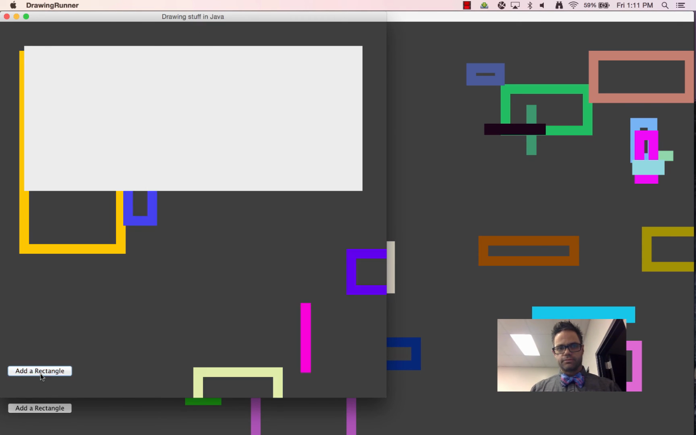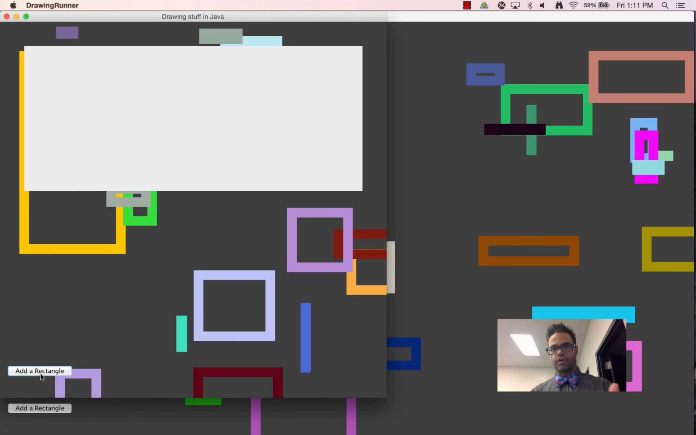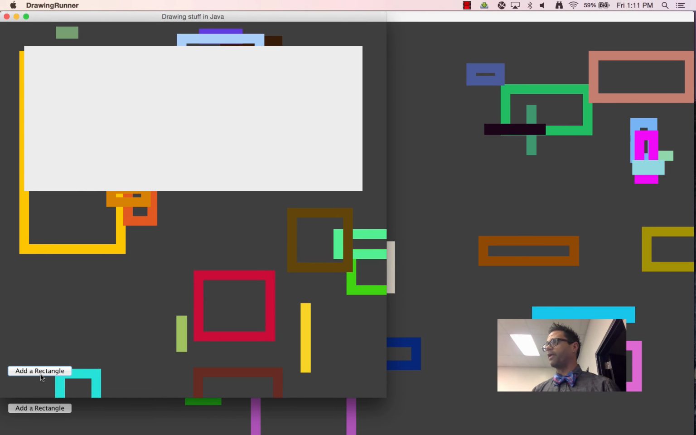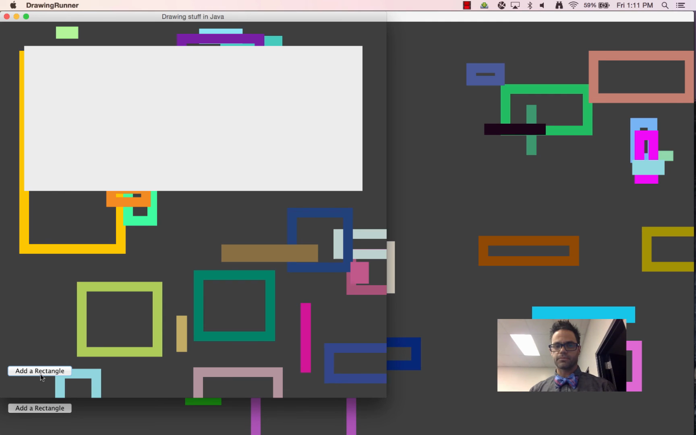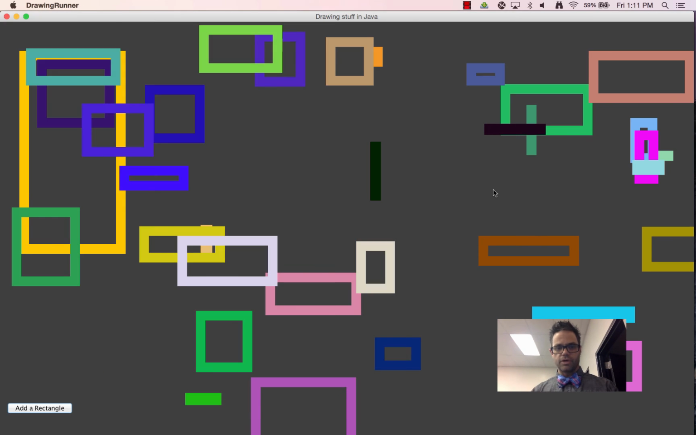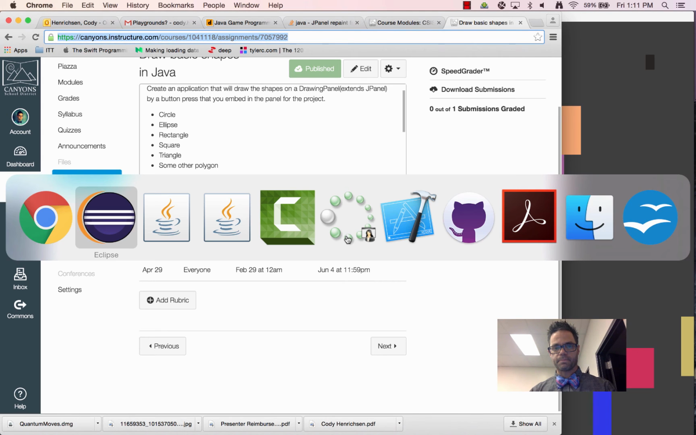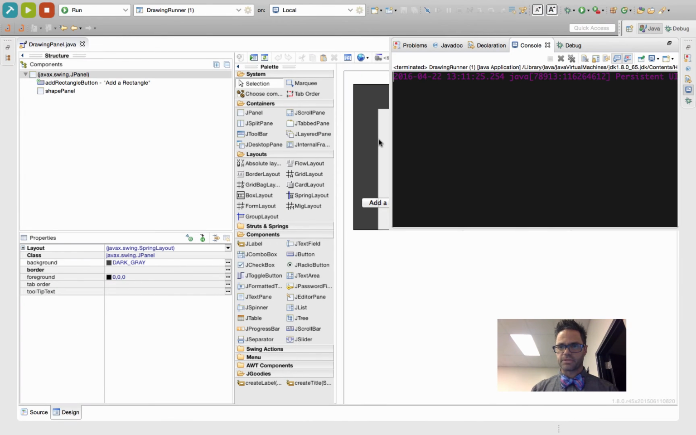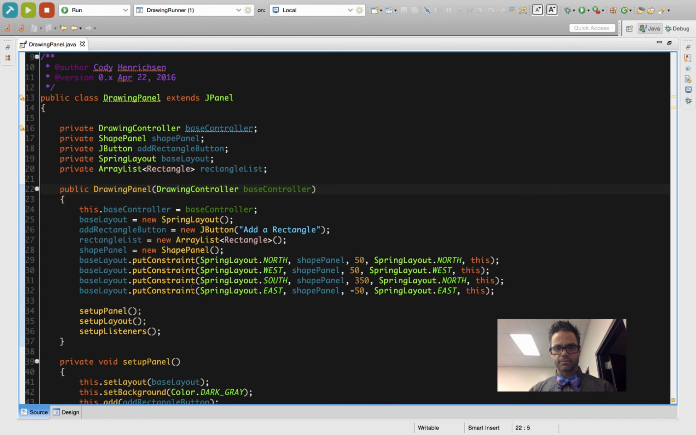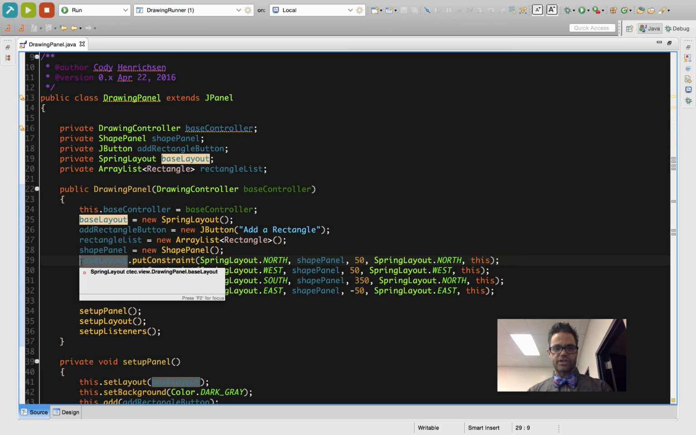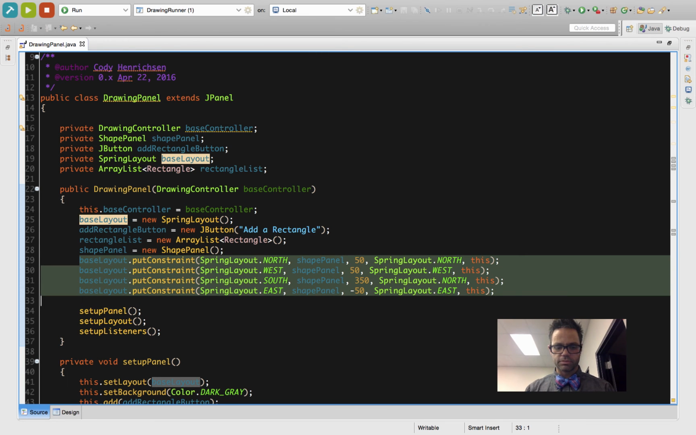Now, as you can see, my rectangles that I was putting in right now aren't showing up on that. It's not in the panel. So you're going to have to tell it to put things in its panel. So this is what we need to do. We're going to go back to our Eclipse. I'm going to go over to my Source tab and dump my base constraint stuff where it belongs.